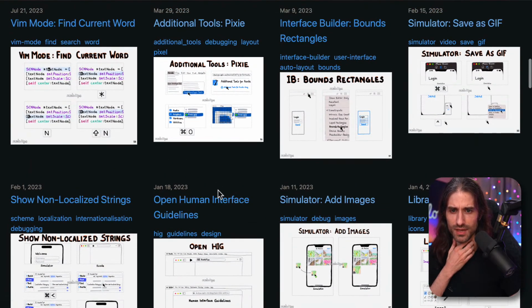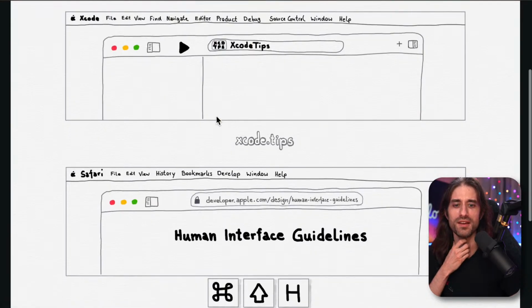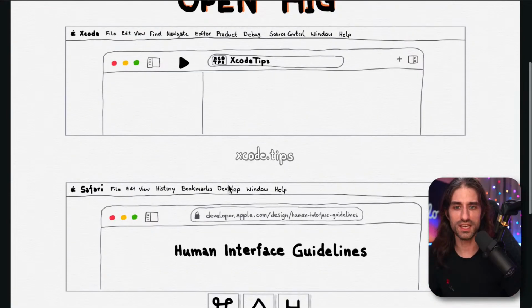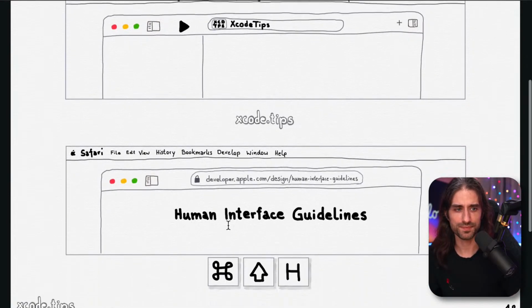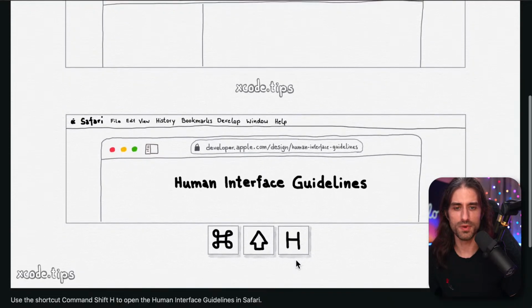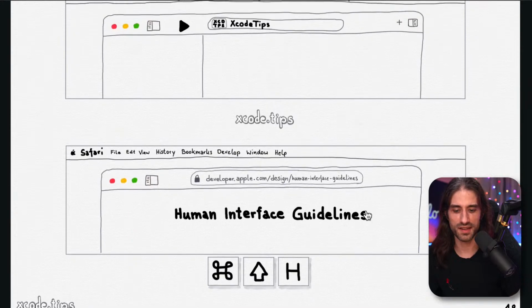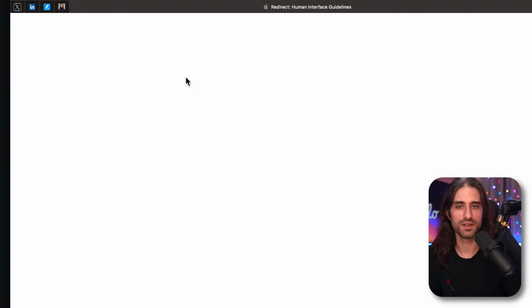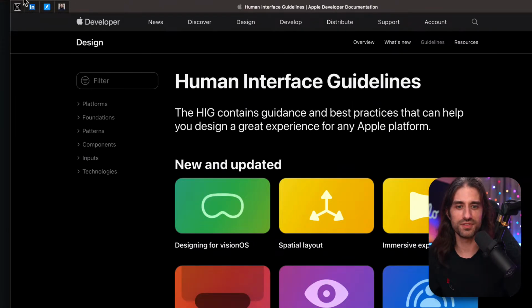Okay, what do we have next? Open interface guidelines. So if you do Command Shift H in Xcode, apparently it's going to open the human interface guidelines. So let's see that. And then I saw a question in the chat that I will answer. So yep, it works. So you do Command Shift H and it opens the human interface guidelines.